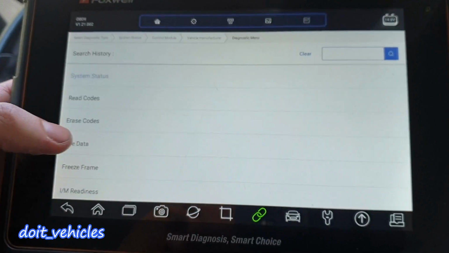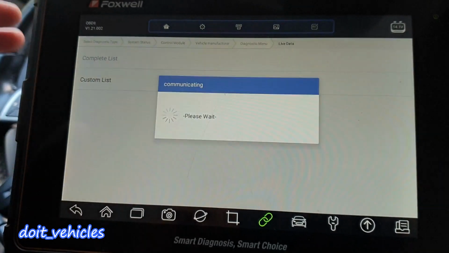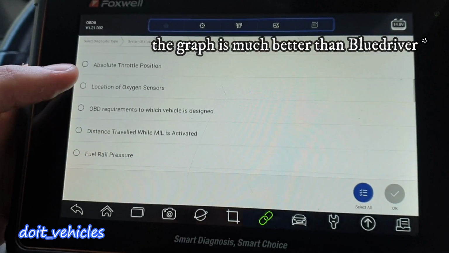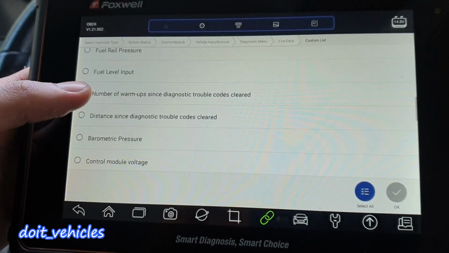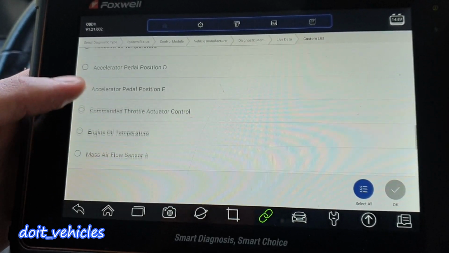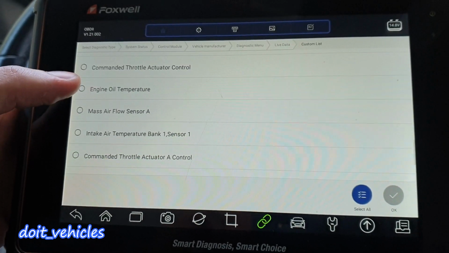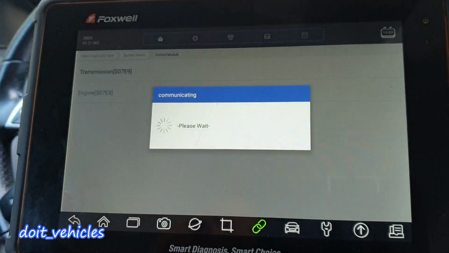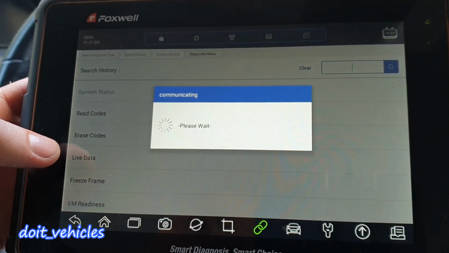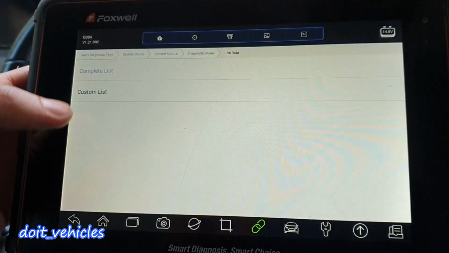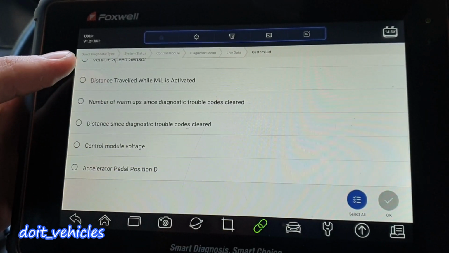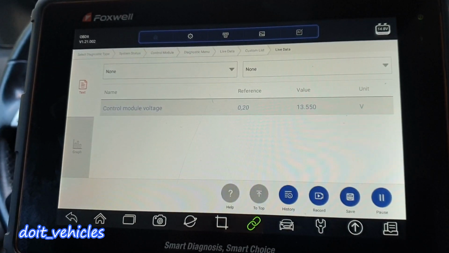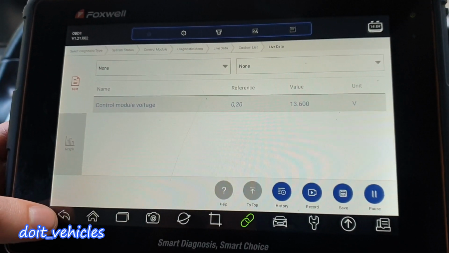So let's go directly into the live data. Let's see, custom list. And we've got exactly the same data feeds from the Bluedriver. Engine oil temperature, that was not on the Bluedriver. Okay. Transmission, we've got transmission also. And usually you get also the engine data feeds here. Not many things specific to the transmission. And we've got control module voltage. We've got the battery voltage basically.